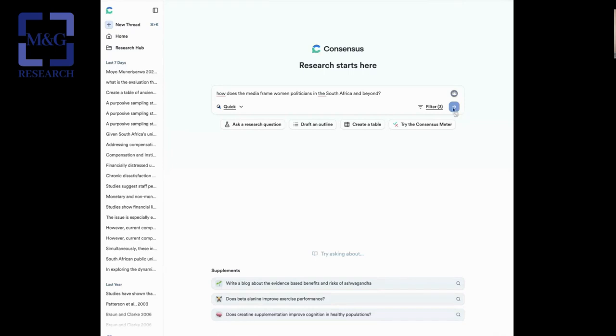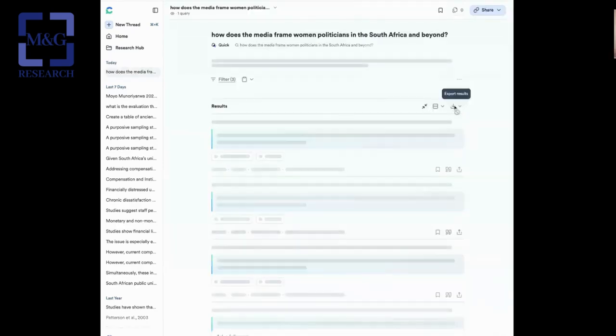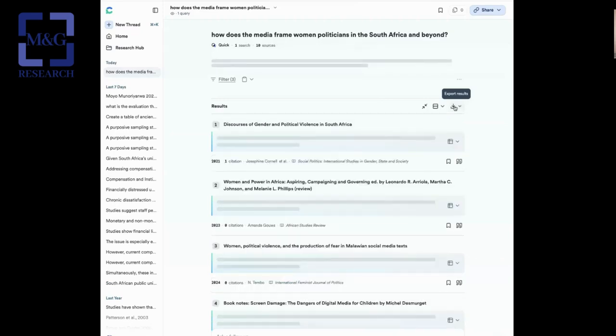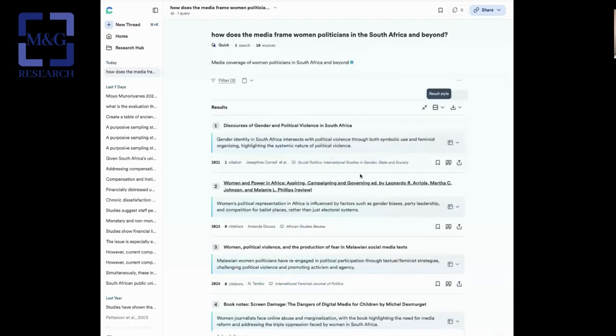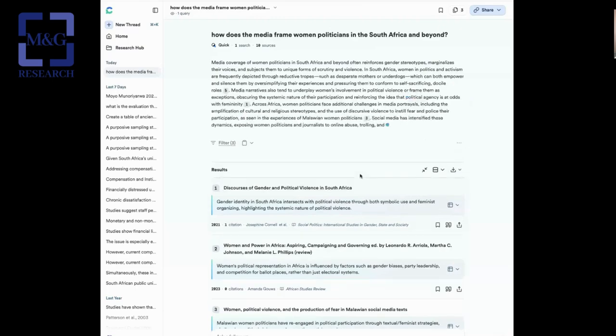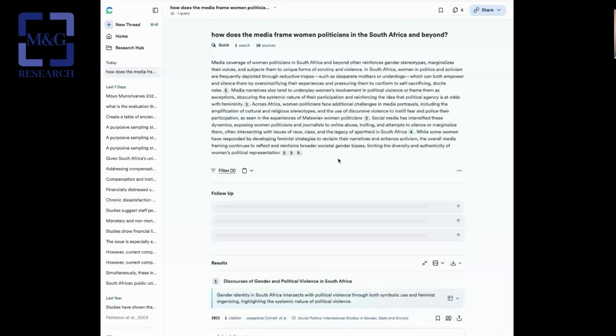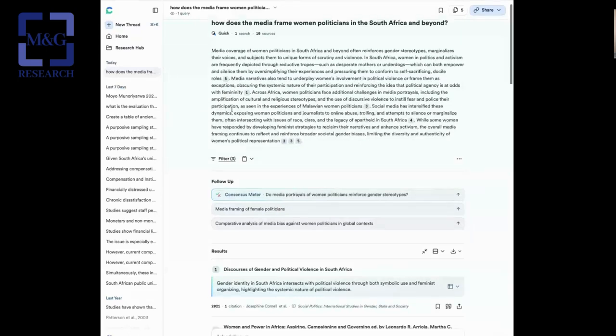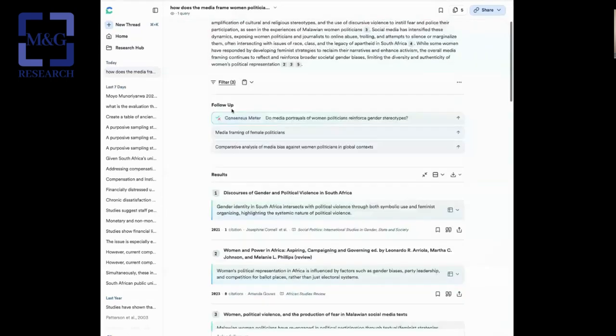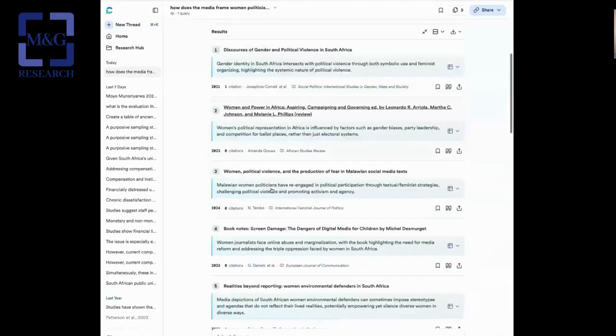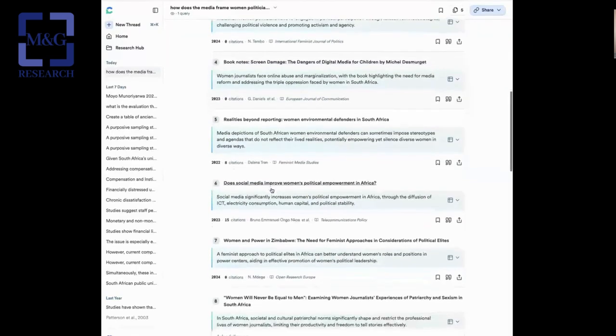It's searching, all right? The purpose for us is to generate what? A literature that we're going to use in ChatGPT so that we can do an analysis, thematic analysis, right? So this is what Consensus is going to do. It says media coverage of women politicians in South Africa and beyond often reinforces gender stereotypes, marginalized. It gives you a brief analysis of what it talks about, right?